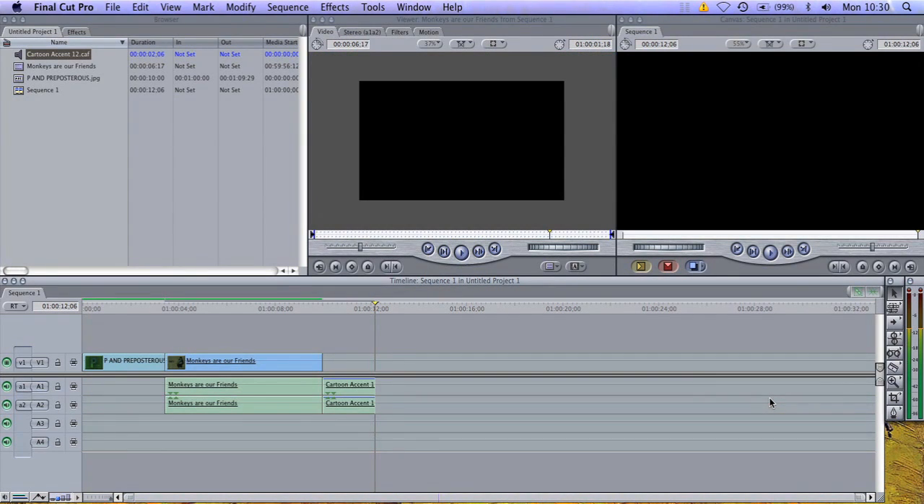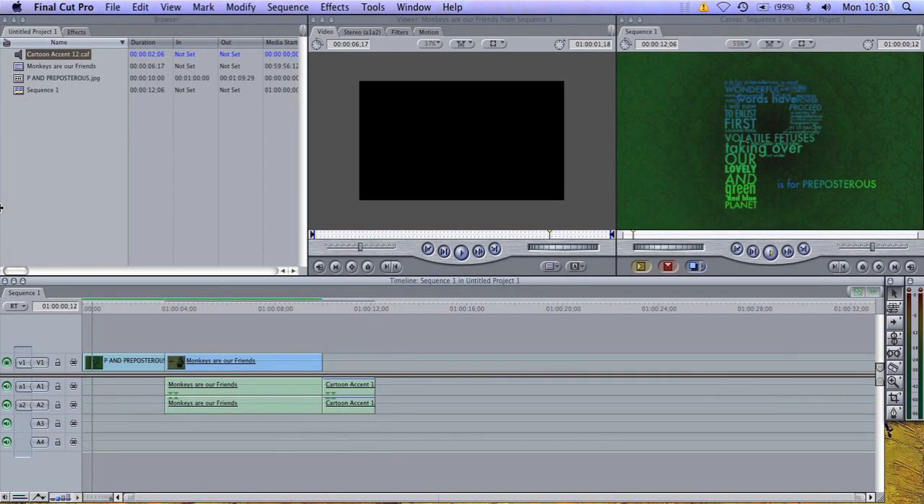Now to preview whatever we have in our timeline, we take our playhead, drag it to the beginning, and look at the canvas window.